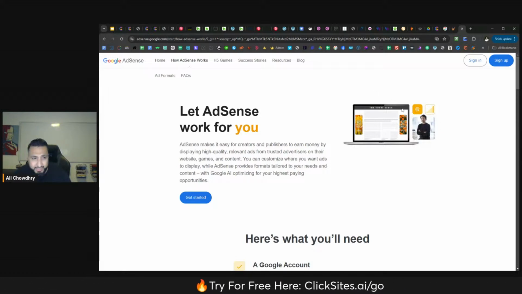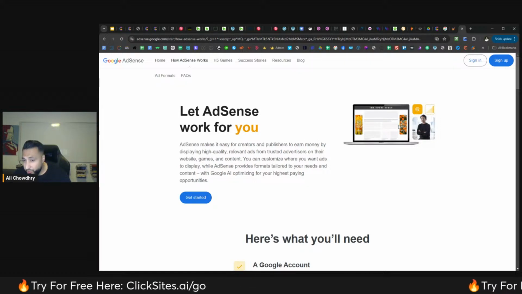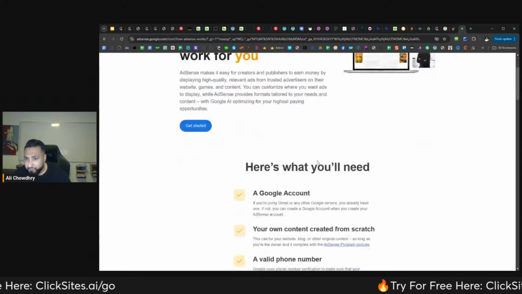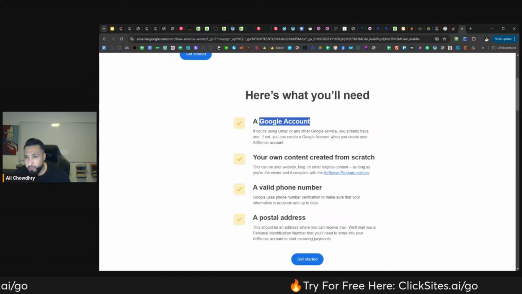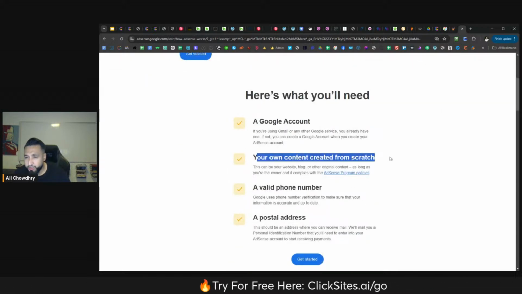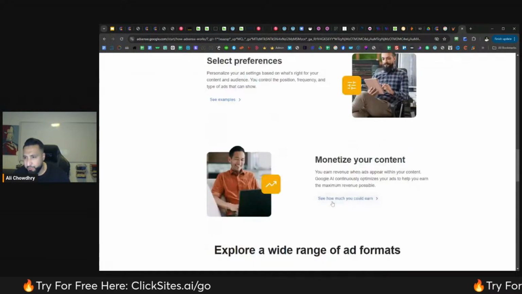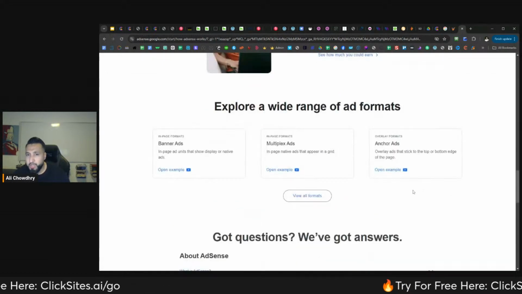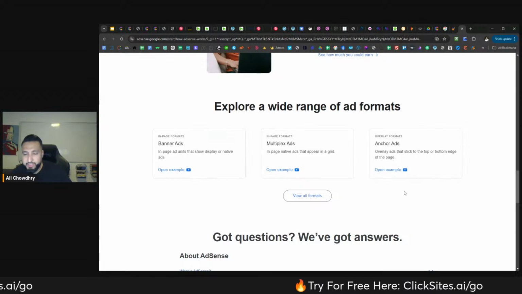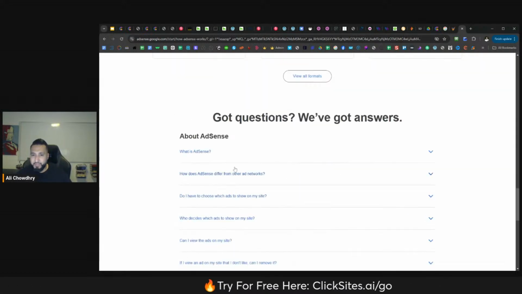And can you see that displayed? This is how it would look. So you can customize where you want the ads to be, okay, and you'll get paid for it. So everyone's got a Google account. You can have your own content created from scratch, and you are good to go. So sign up, set preferences, and then you can monetize that content. So imagine now you can actually create websites around ads.